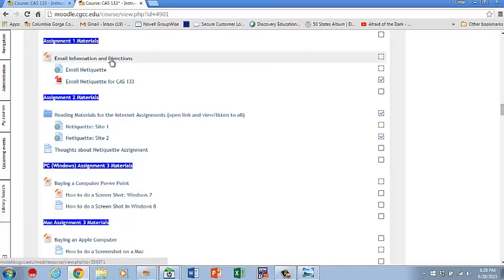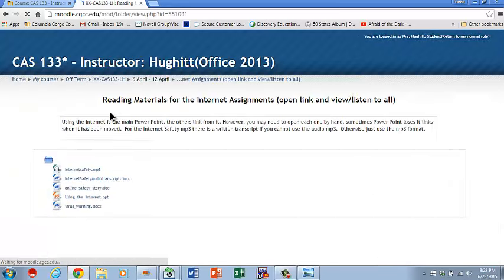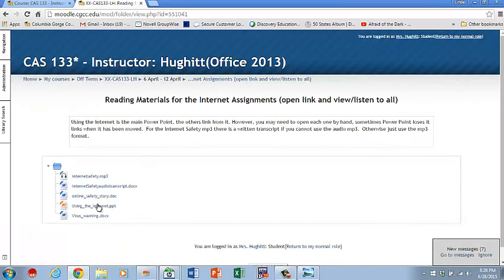You have a PowerPoint to download that has information about email and the directions for the assignment in that. 2 sites to view documents to read about email netiquette, and really email netiquette for classes, online classes, whether it's 133 or any online class you take. Then you have a folder, so remember folders mean to open them. You have the PowerPoint to download, but there's some materials that go with it.